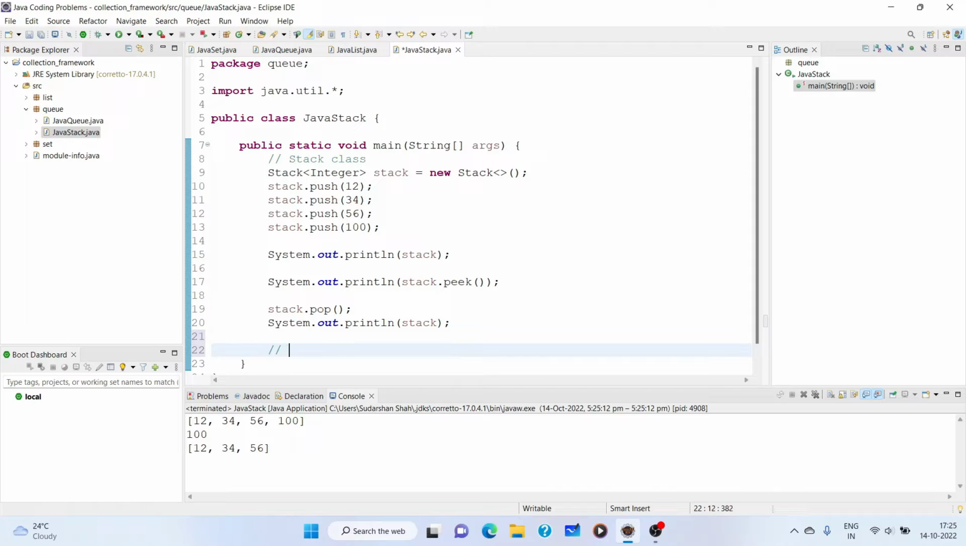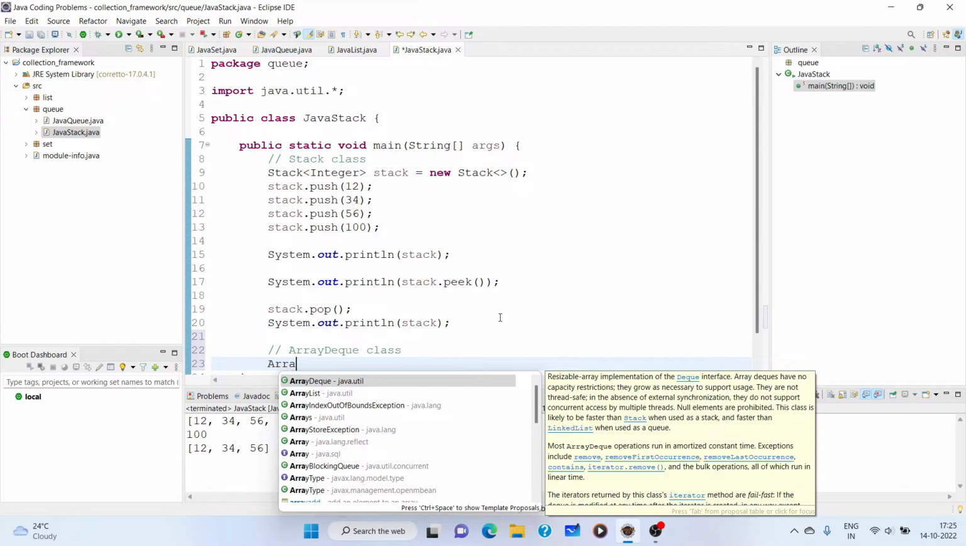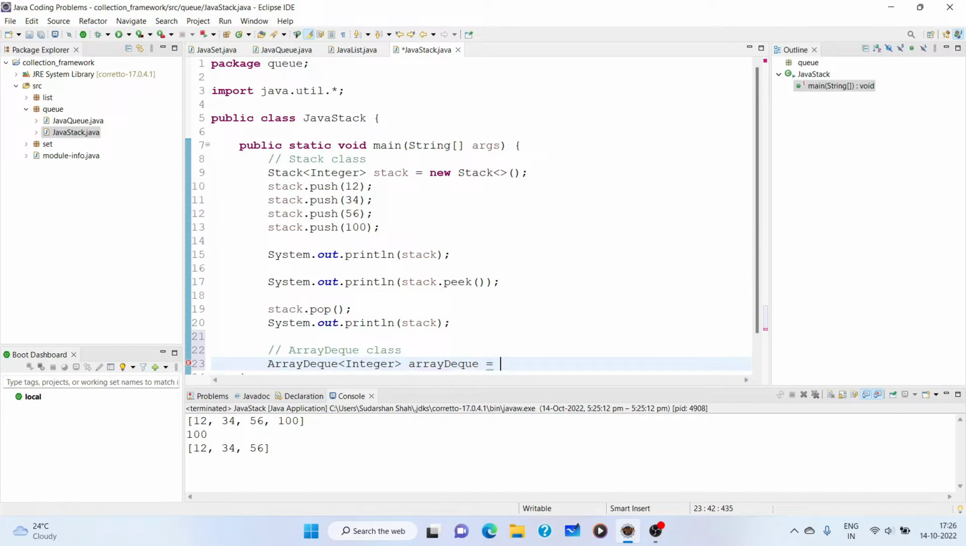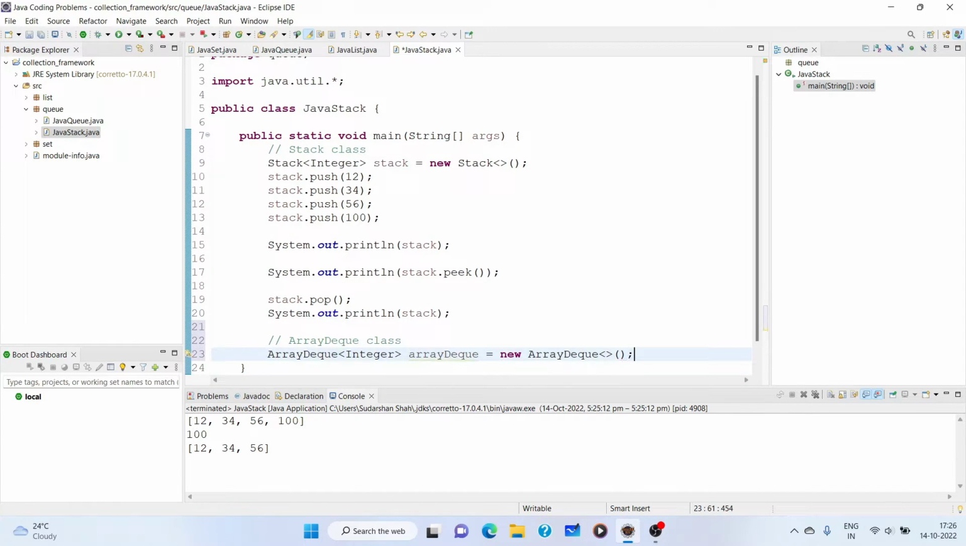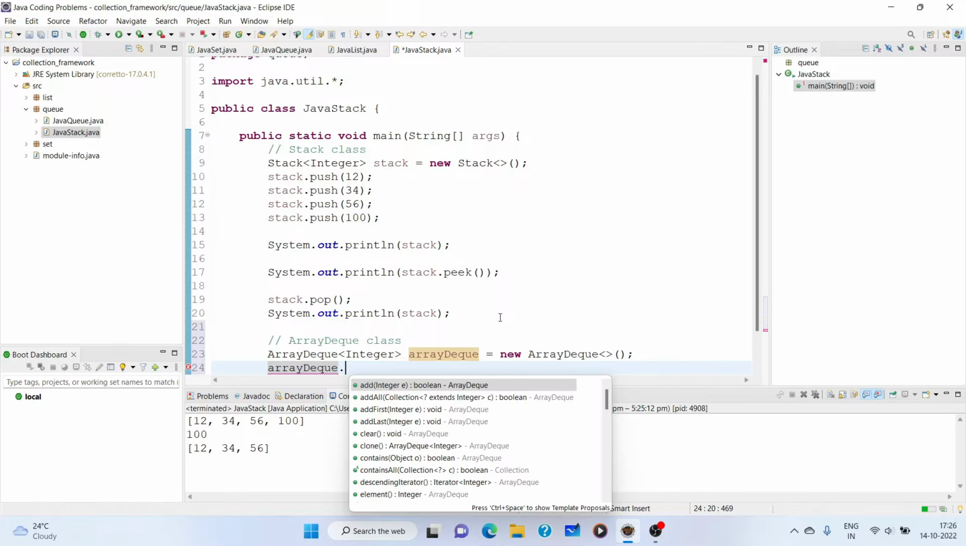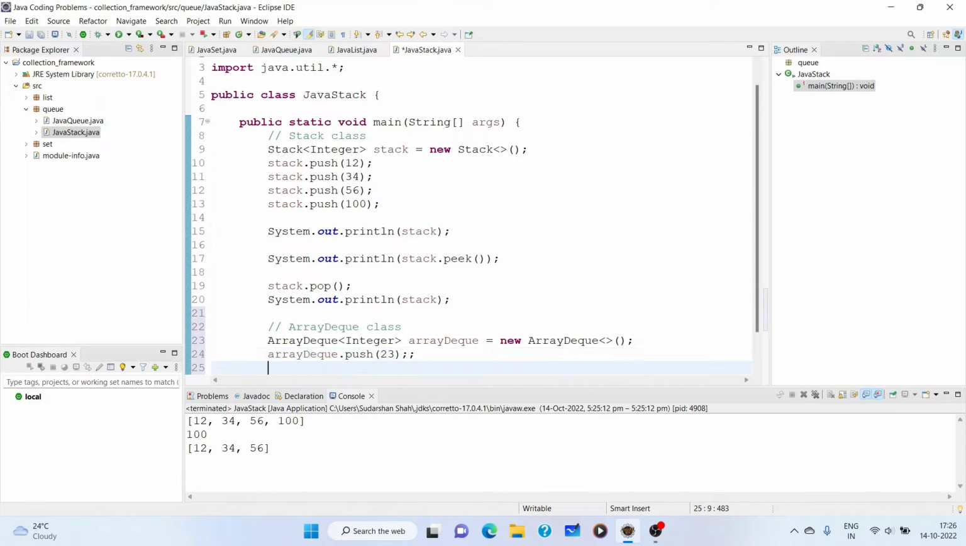Now, moving on to the next implementation, which is the ArrayDeque class that we saw yesterday. In the ArrayDeque class, we have to take the reference variable of ArrayDeque only, though we can take the reference variable of the Deque interface also if you want, because its immediate parent interface is the Deque interface. So here ArrayDeque can also perform as a stack. How? It has a push operation. Now remember that the ArrayDeque class is used for implementation of queue as well as stack.